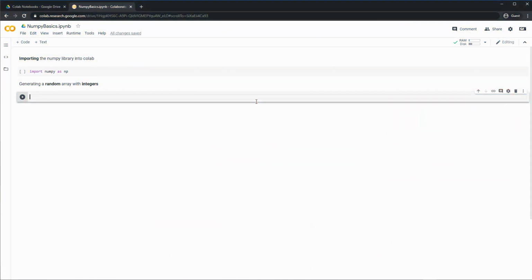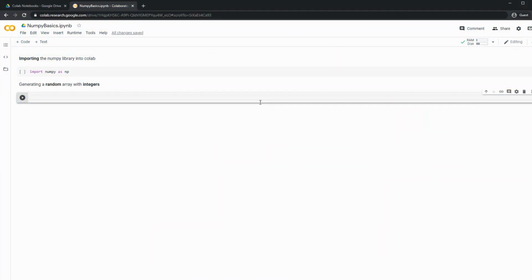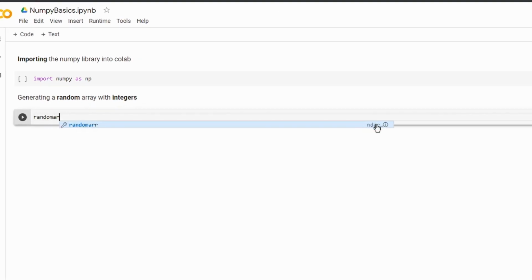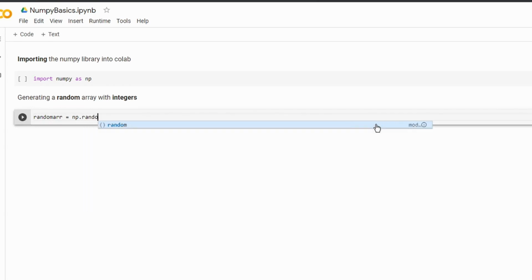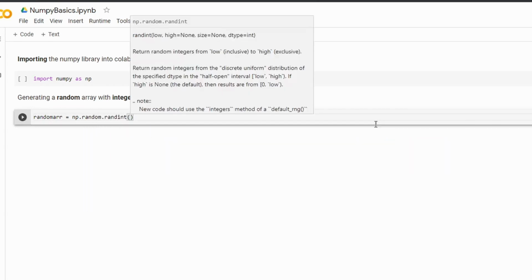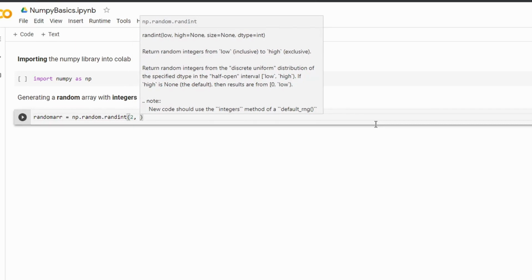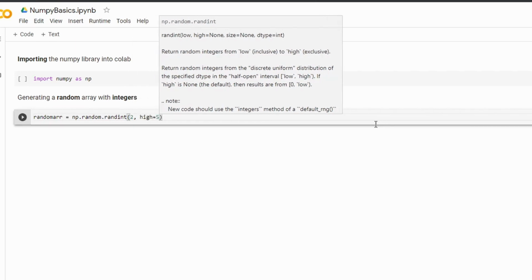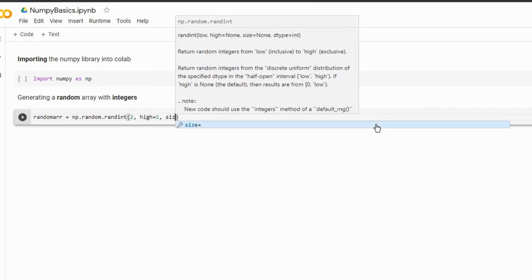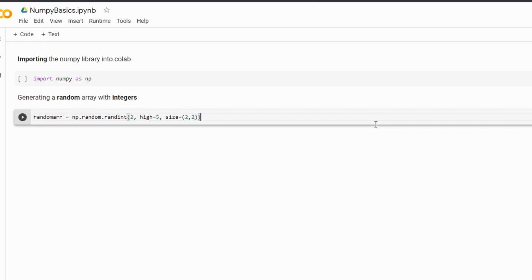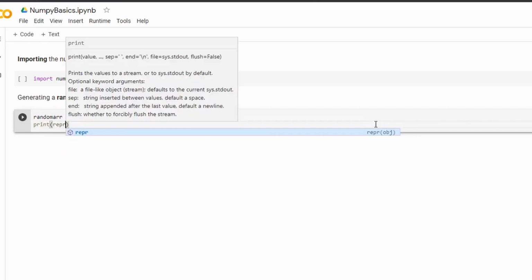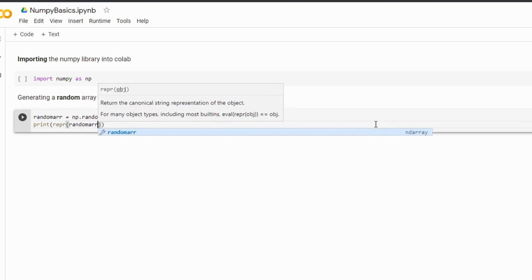So to show how random integers can be generated using NumPy, I'm going to quickly make a random array filled with random integers. So I'm going to use np.random.randint and then set the lower end of the range to 2 and set the higher end of the range with the high keyword argument and set it to 5. And just remember that 5 is exclusive, so 5 will never be in the output array. And I'm going to set size to equal 2 by 2. And then finally, I'm going to use a print and represent function to view my array.